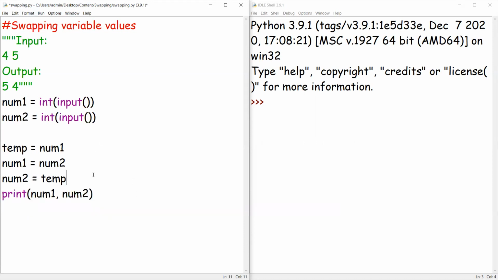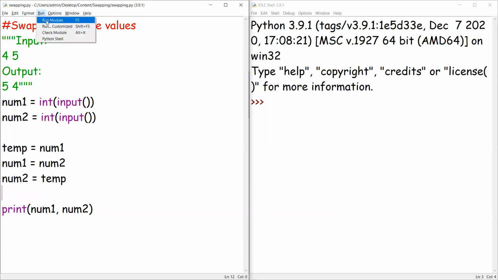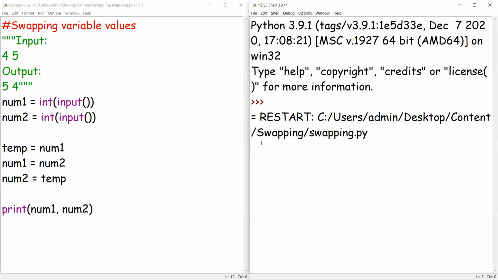So let's check for this given input and output. Let me run the code. Let me give the value for the first one as 4 and the second one as 5. Yes, the values are reversed.